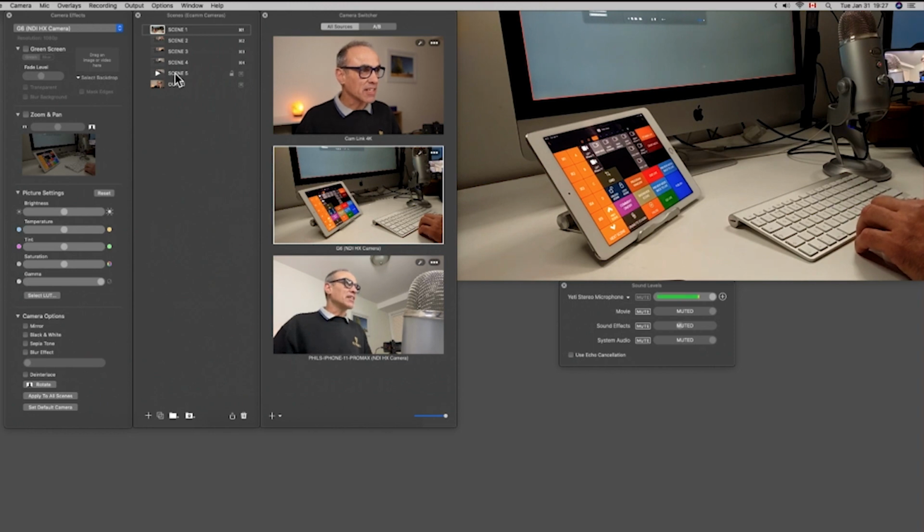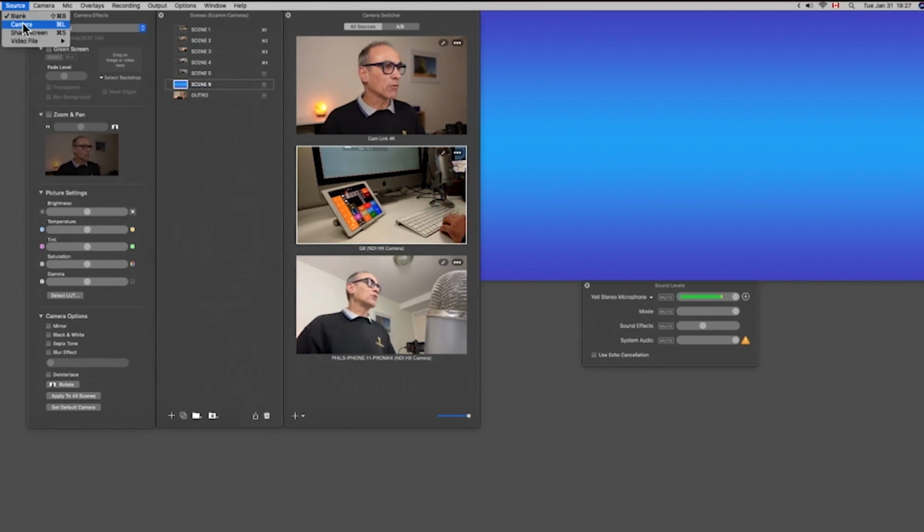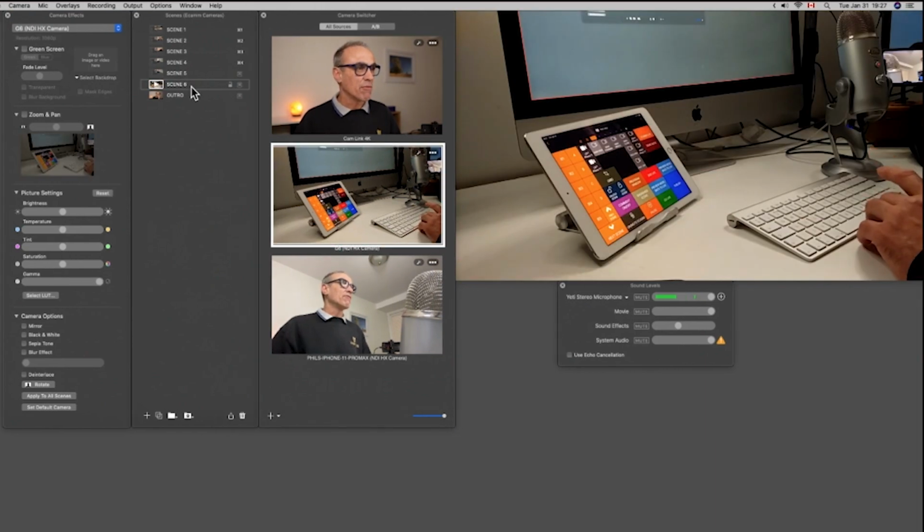Let's add another scene. So if I click on plus, we'll call it scene 6. And scene 6, again, we'll make sure the source is a camera, and I can select this G6 camera in the camera switcher, and it becomes the picture, the scene.